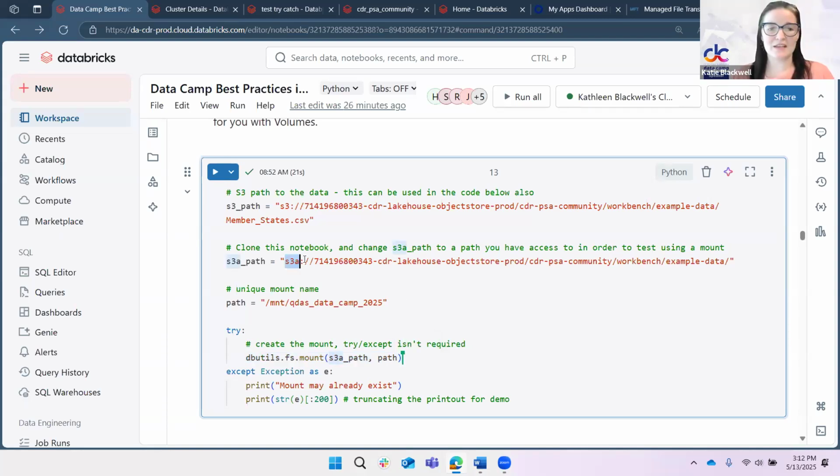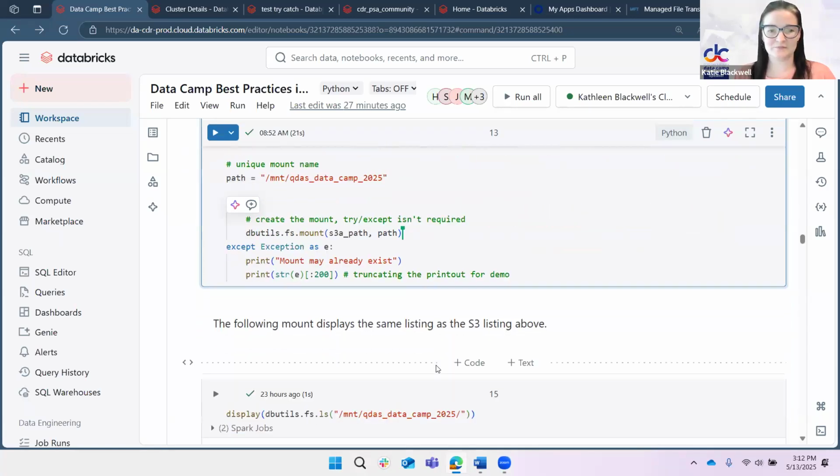You want to use the S3A for the start of your path. So let's say, for example, I want to get this CSV file from my S3 storage. Here's the whole path to the org and then workbench. And we have this created folder, example data, and then this CSV. So for the mount, I'm only going to the example data folder. And then I create this mount.